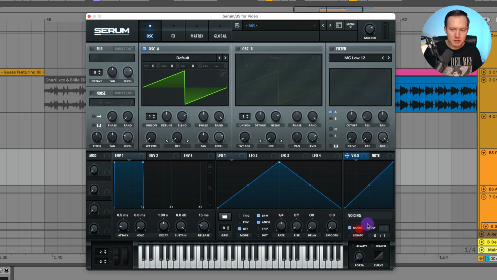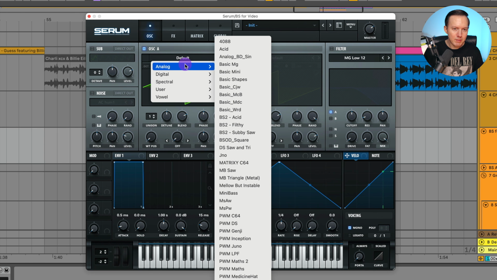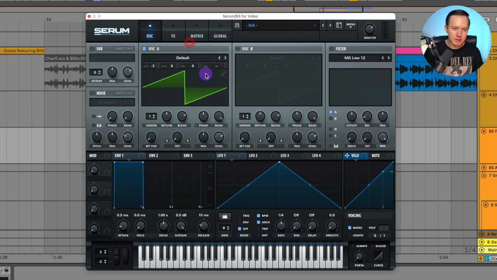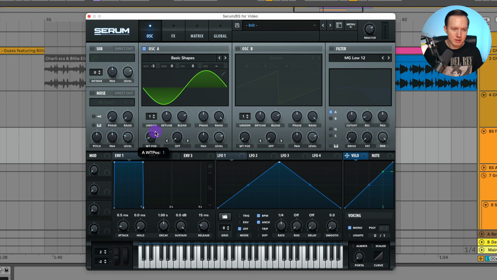Now I'm going to turn the voicing on to mono because it's a bass sound, and let's go ahead and solo that. I don't think I'm going to touch this envelope 1 because I don't really need to. We're just holding out the notes like legato. Then take down this octave to -3, and sometimes I notice a difference. Like this default is essentially a saw wave, but sometimes I notice a difference in the sound when I use the saw wave from the basic shapes.